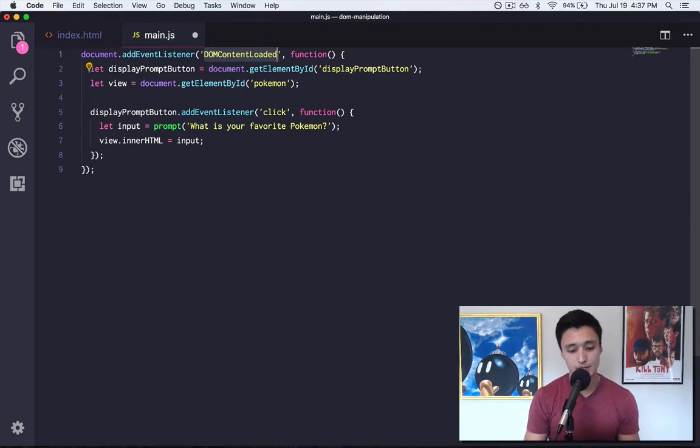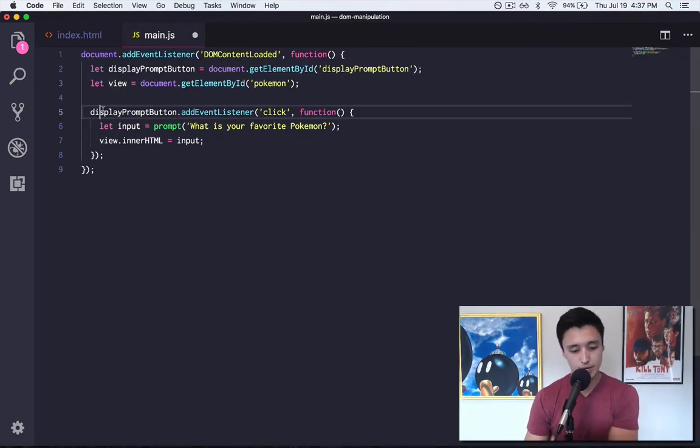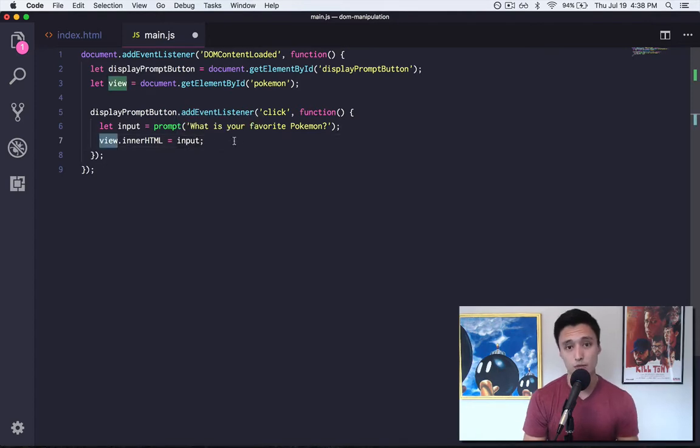We wait for the DOM content to load before we do anything. We get an object for our button. We create an object for our paragraph tag, this one right here, which is essentially the view that we're going to write to. And then we have our event listener for click. Once that event happens, we're going to run this function right here. And we say, okay, our input is equal to whatever the return value is of that prompt, whatever the user enters into the prompt. And then the innerHTML of view is just going to equal whatever the user enters.